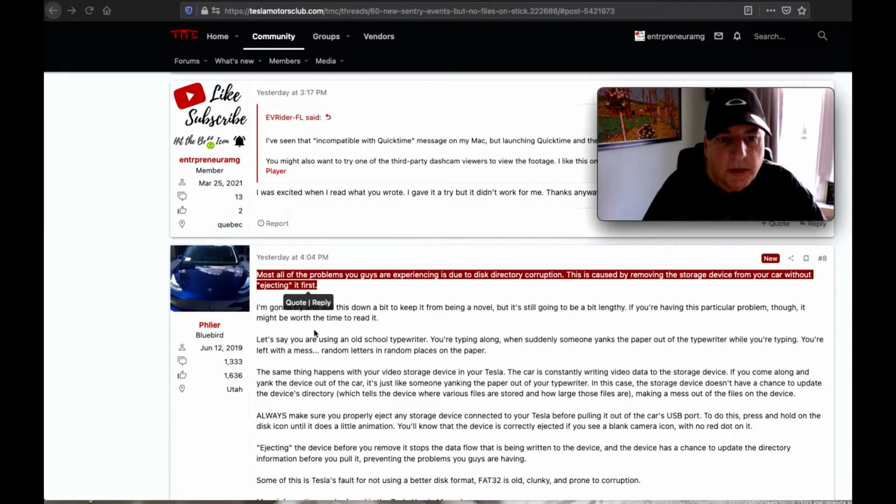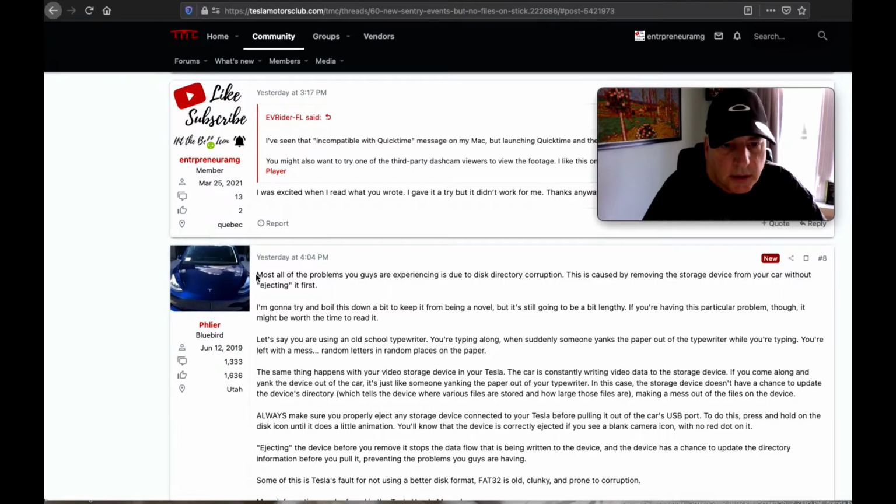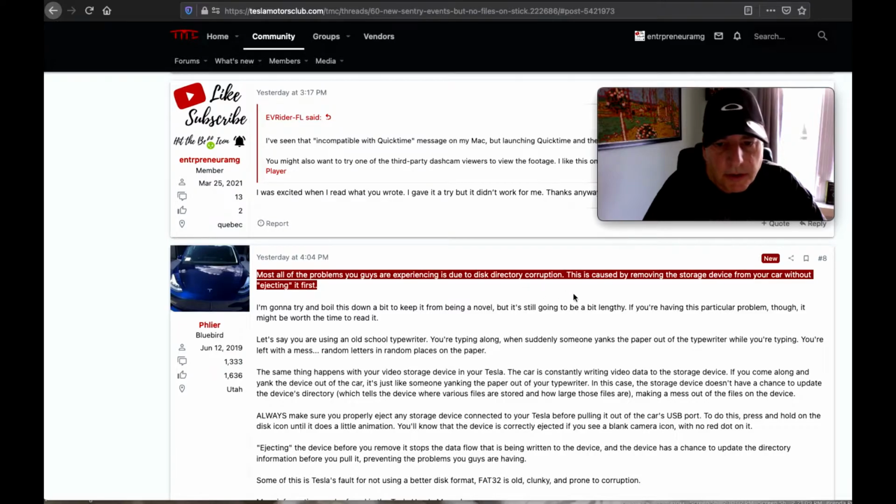This seems to be the most useful post out of anybody, and it says most of the problems you guys are experiencing are due to disk directory corruption, caused by removing the storage device from your car without ejecting it first. There's nothing that tells me I need to hit eject somewhere on the USB drive in the car, like on a computer or a laptop. I was pretty surprised to read that, but I suppose it makes sense.